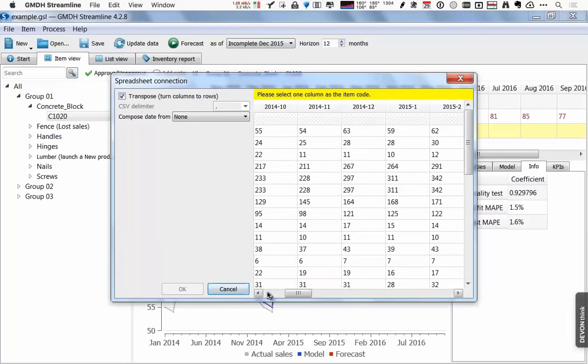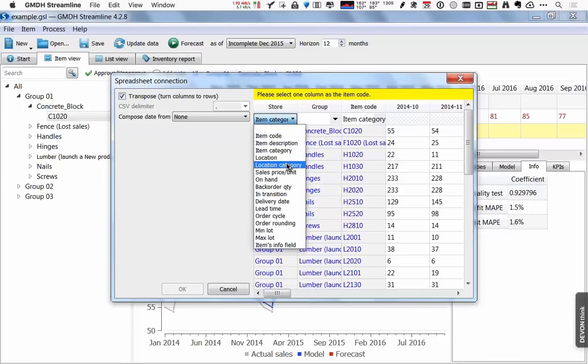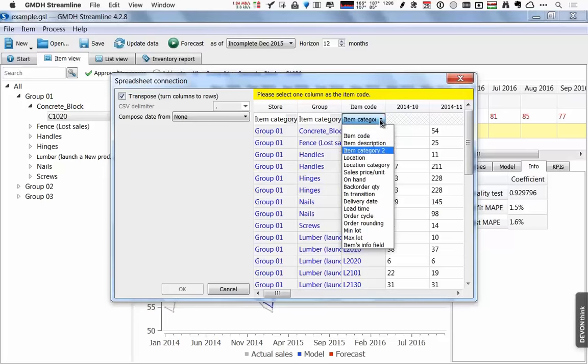We have to tell Streamline what the categories represent, what the columns represent, and I'm going to create a two-level hierarchy. So I'm going to make this one category. We'll make another category. And for item code, that's the unique identifier.